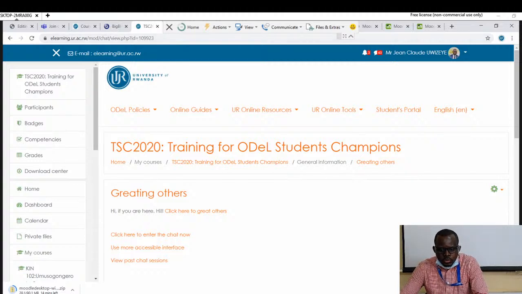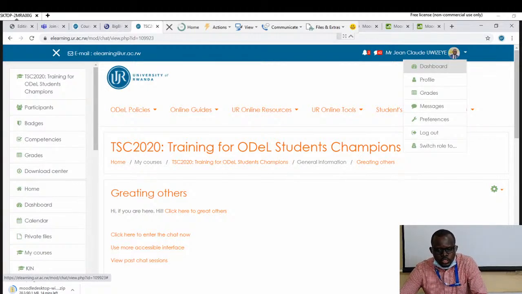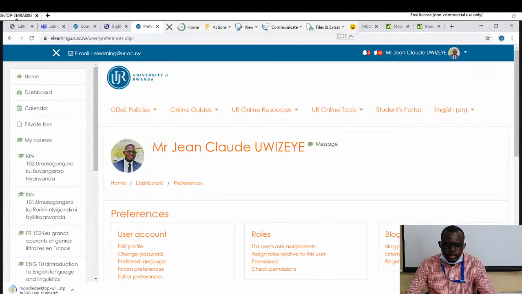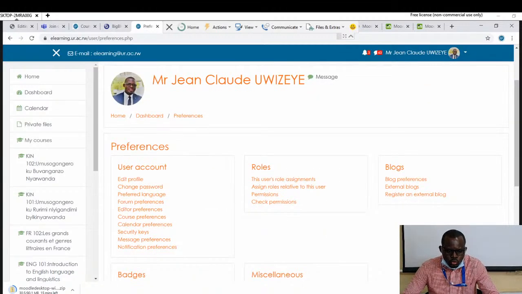You click here on this menu, and you see we have a dashboard, we have a profile, you have a grade, you have a message, and you have a preference. You click here in preference. You wait a moment, and you see my screen. Then you scroll down within this preference, and you can see here, you see change password. You can click here your password.